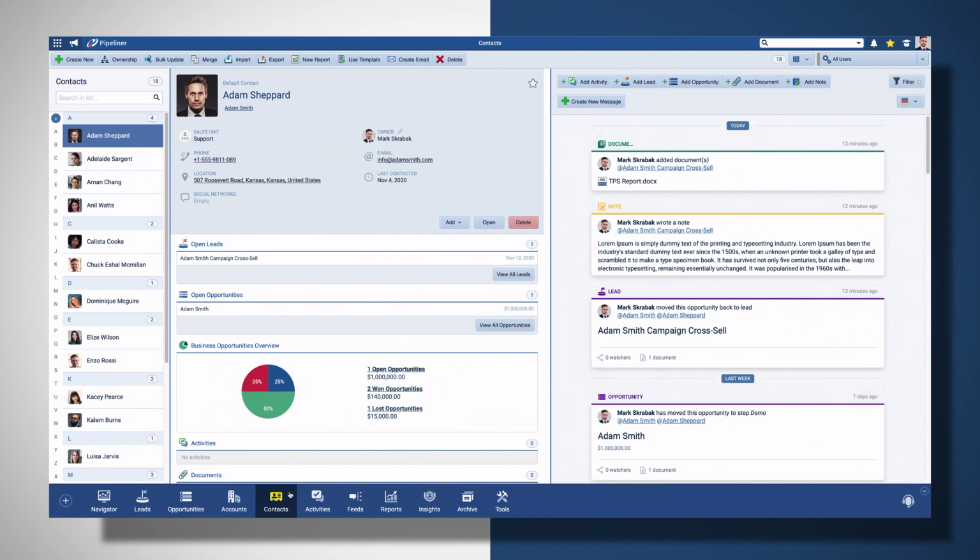In the contacts view, you will see the same uniform layout and navigation as accounts and leads. Although this video does not cover every aspect of Pipeliner CRM, it should give you enough of an overview to get started and productive in the system.